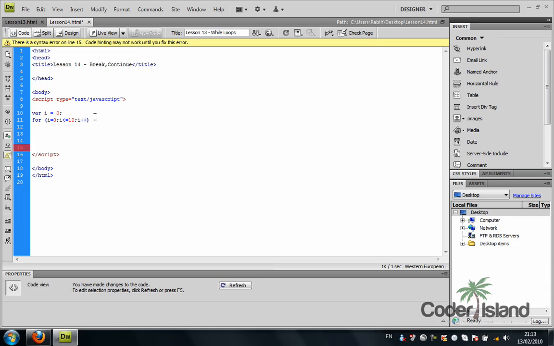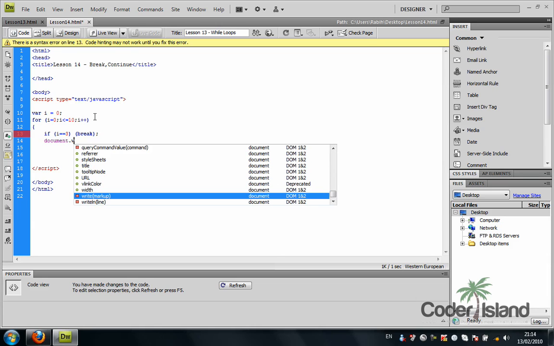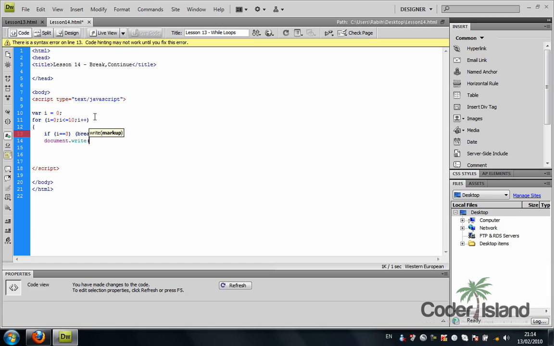So what are we going to have in this loop? We're going to check if i is equal to 3, then we need to break. Okay, and after the break we need to document it. Let's say the number is, whatever, plus i, and let's close that and give it a little semicolon, and let's document that right.